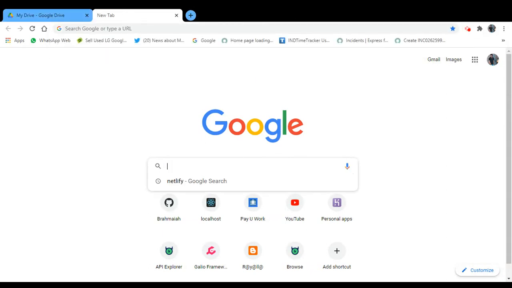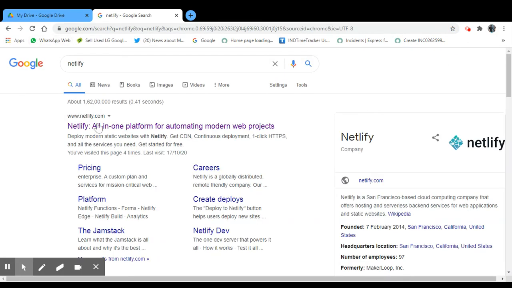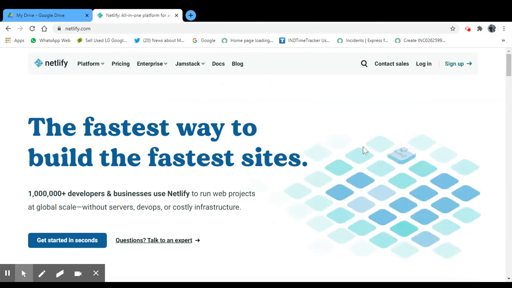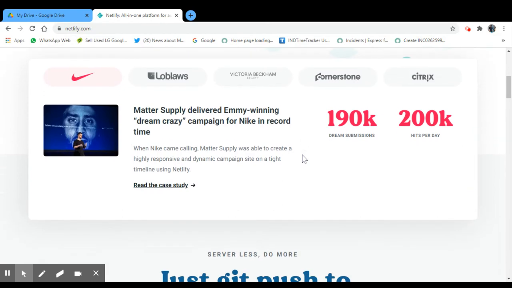You can Google it, Netlify. So you can see here, it is a San Francisco-based cloud computing company that offers hosting and serverless backend services. It offers Lambda functions as well. You can create it directly. It comes with GitHub integration, GitLab integration, and others as well.